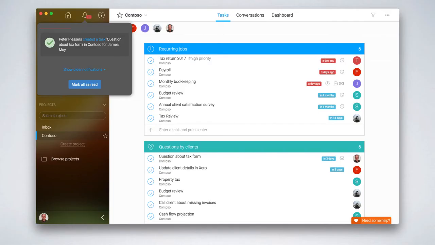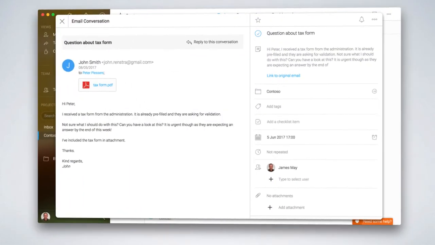Now, how does this look from the point of view of James? Well, James is working in Tasks in a Box and receives a notification that Peter has assigned him a new task. You also see that the email was added to the Contoso project in the Questions by Clients section. When James clicks the notification, the corresponding task opens.